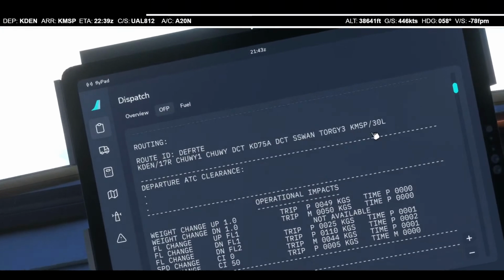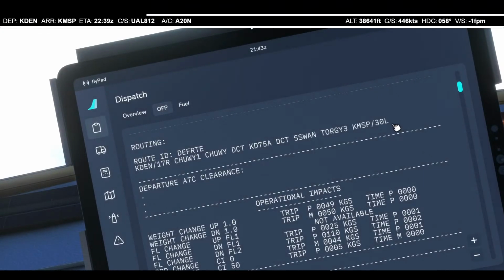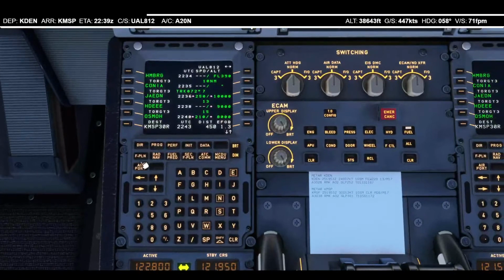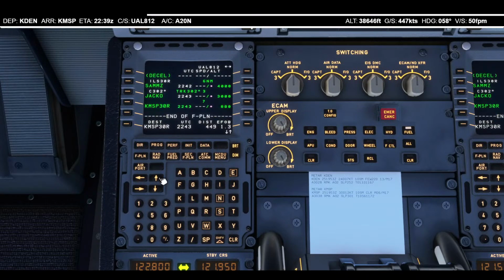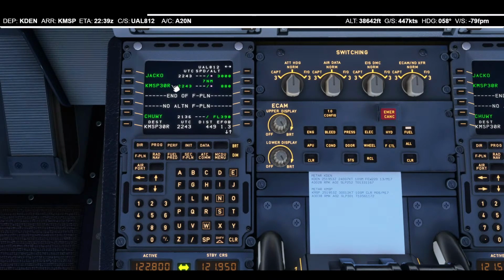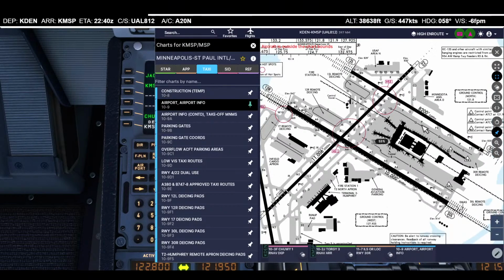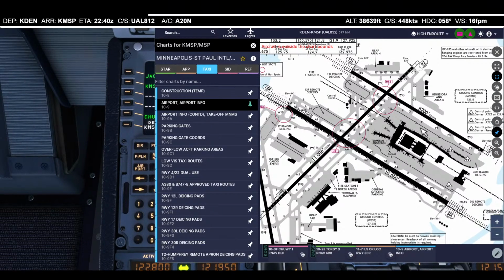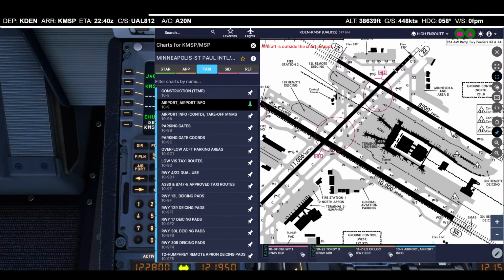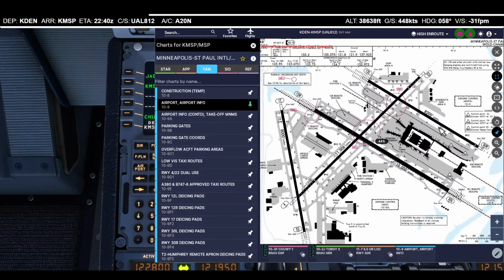Look, they said 30 left, so probably I made a mistake. Let's see what is in the plan then. 30 right. Well, let's just be adventurous. We're going to land on 30 right. It should all work out fine for us with no problem at all. It's about 2,000 feet shorter, but yeah, it's going to be nice.